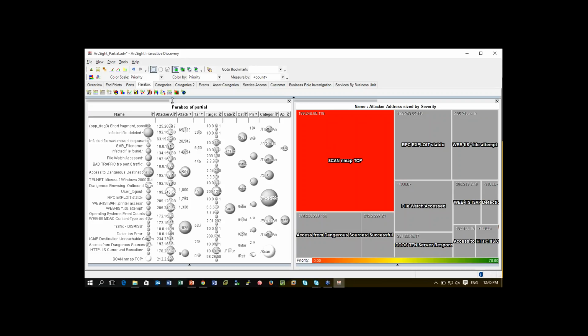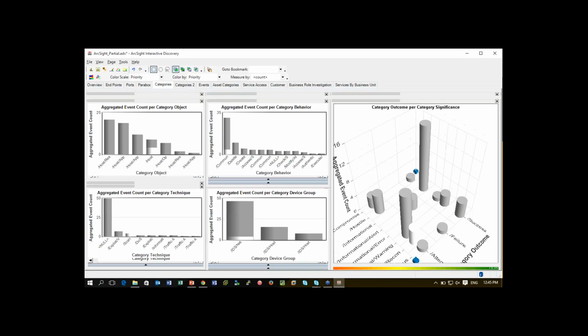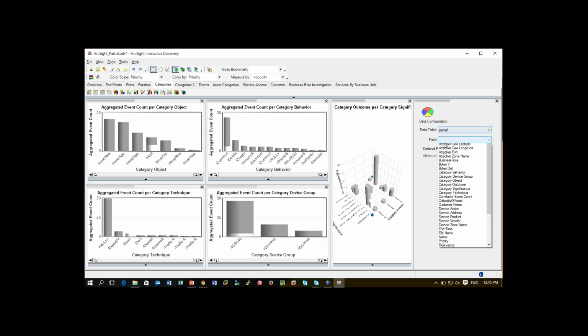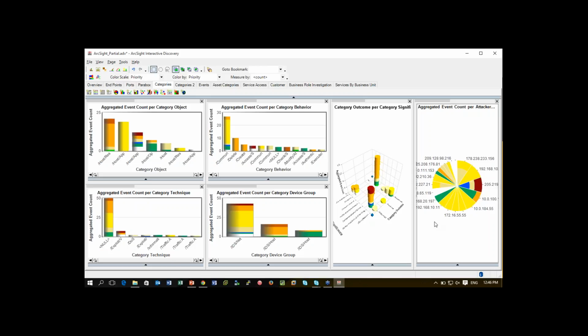Okay, we can also probably do a pie chart of aggregated event count over my attacker address. So you can also extend that in 3D. What is the event? So this is the IP that is creating the maximum number of events. You can create that and extend into a pie chart or a bar chart or however it is required.